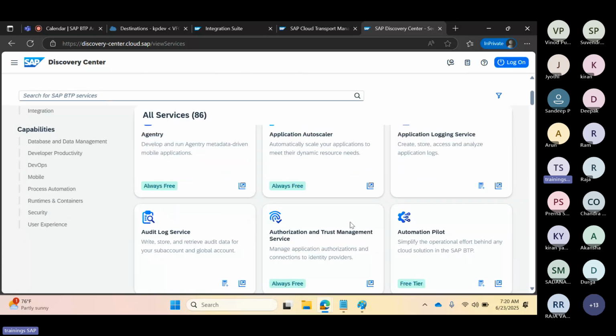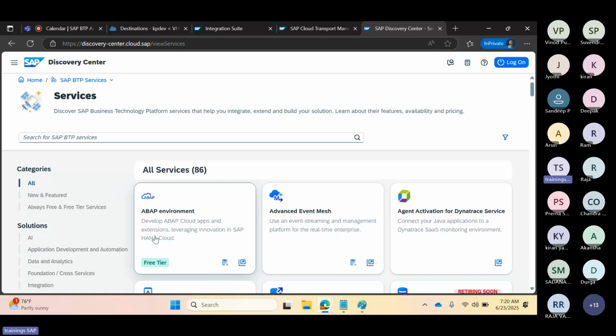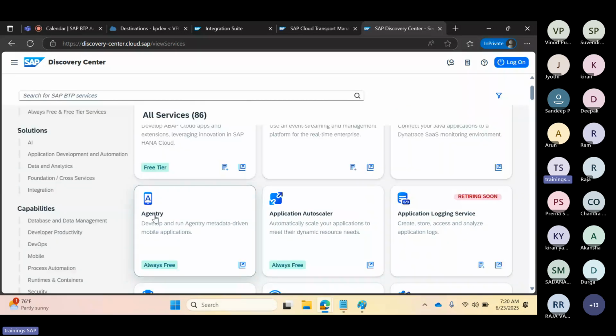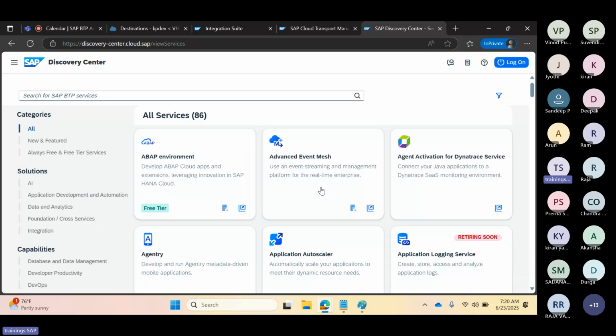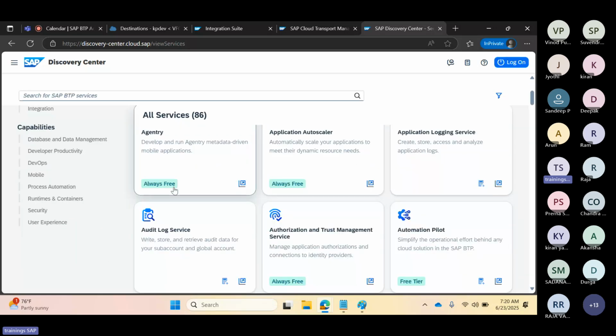Here you can see the free tier, which is one tag, and the second tag is called always free. There are two tags here: one is free tier and the second is always free. Always free indicates that the service comes free of charge, as it's already included at your subaccount level and global account level.